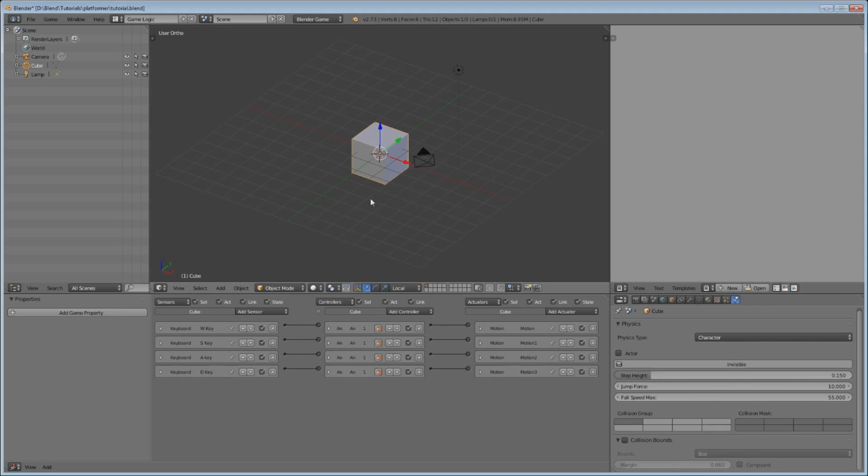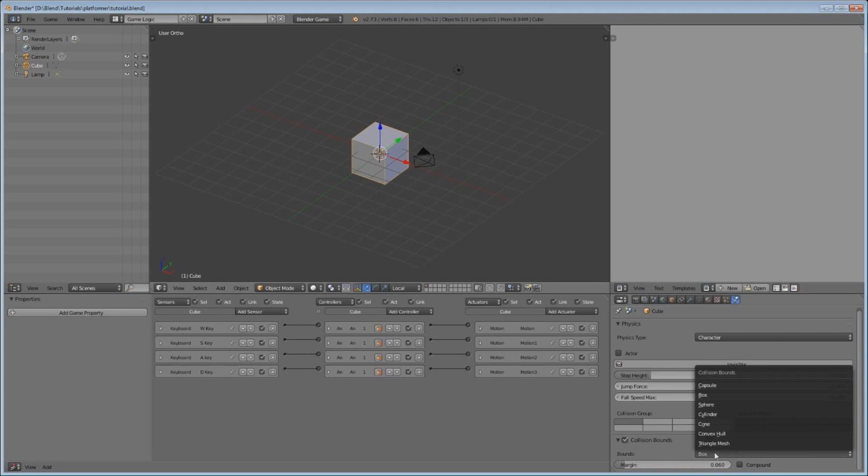Okay, so something else we need to do is we need to make sure that our cube is going to collide with other objects in the world the way we want it to. And to do that, we simply scroll down in the physics tab, and we can checkmark collision bounds, and then we can choose what kind of shape closely matches our character or our object. Box is definitely the best option for our cube because that's actually exactly the shape that it is.